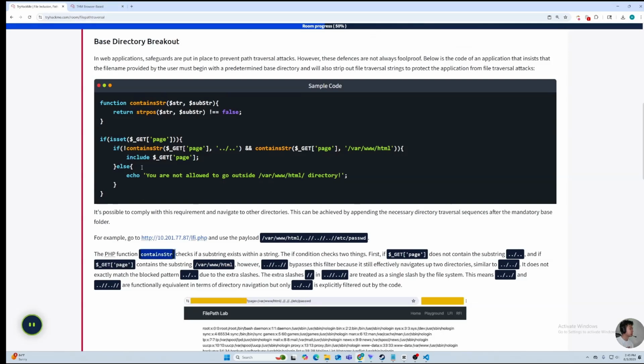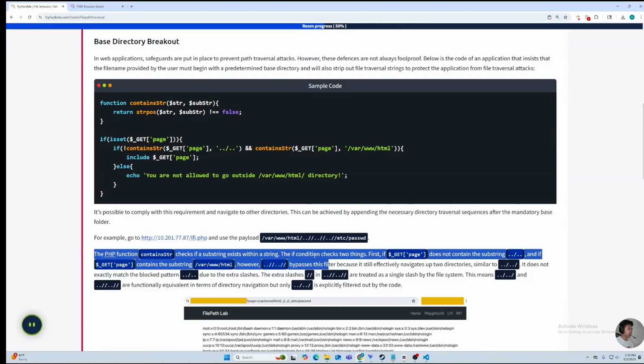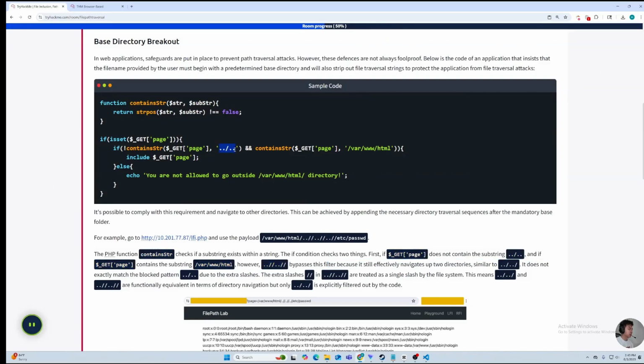So the content string is right here, function right here. As the paragraph explained, it checks for two things: if the page contains the string and it contains the base directory folder. The application payload is correct.